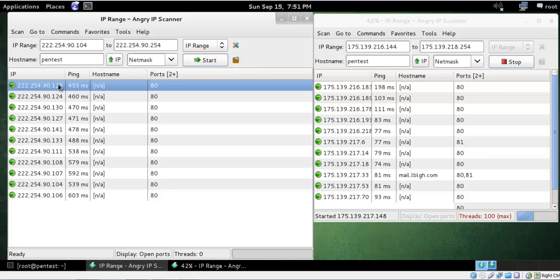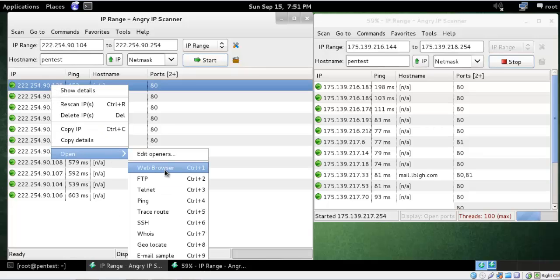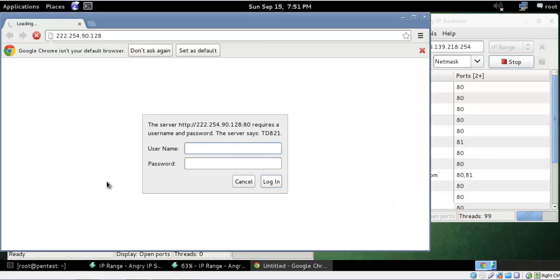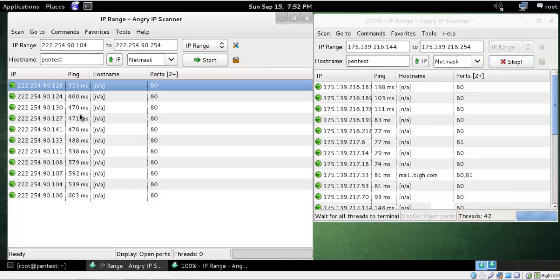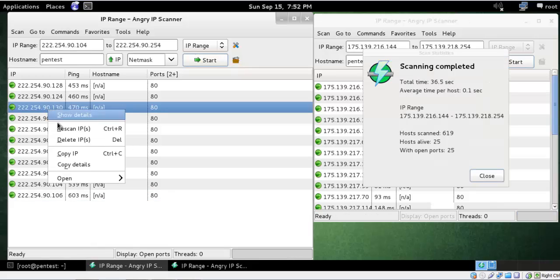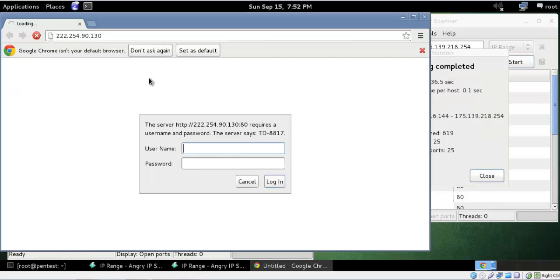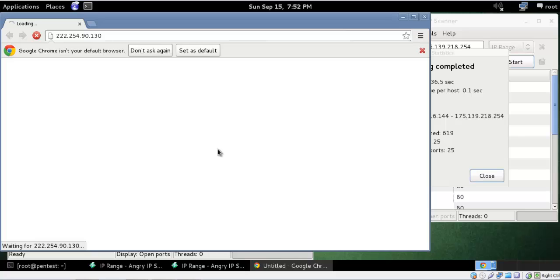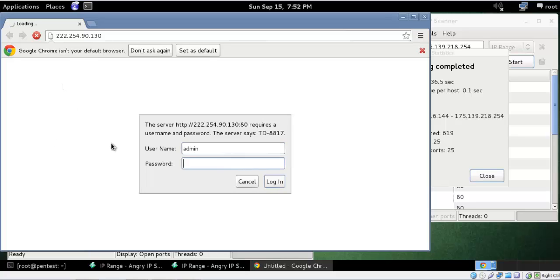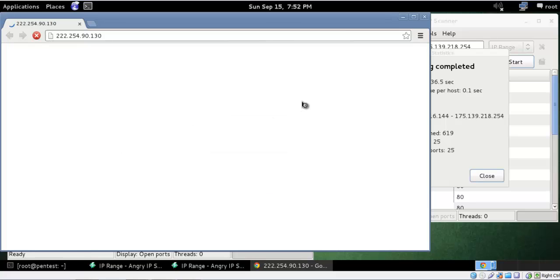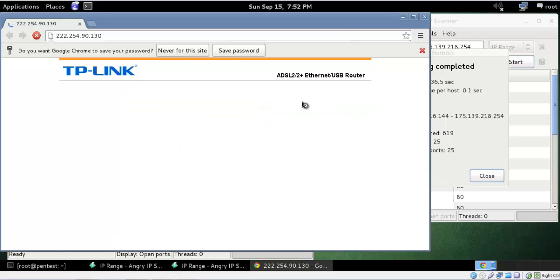And what we can do now is just open it in a web browser, and you can see it's asking for a username and password. So if you can crack this one, then you have access to whatever it is. So let me try to open one more and see. It's asking, I think it's a D-Link router, TD881817. So the password, you can just try to guess, or see, I got access to a router.